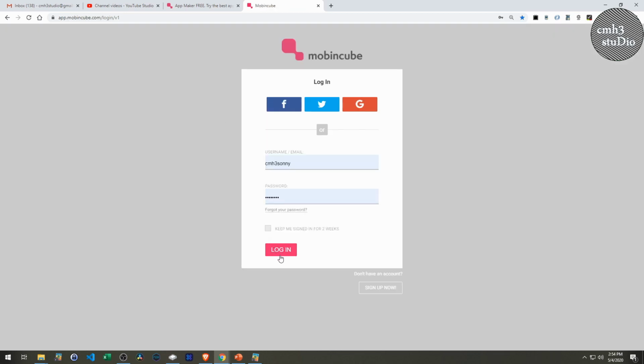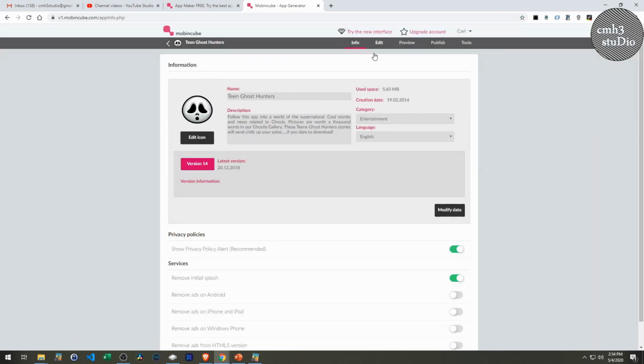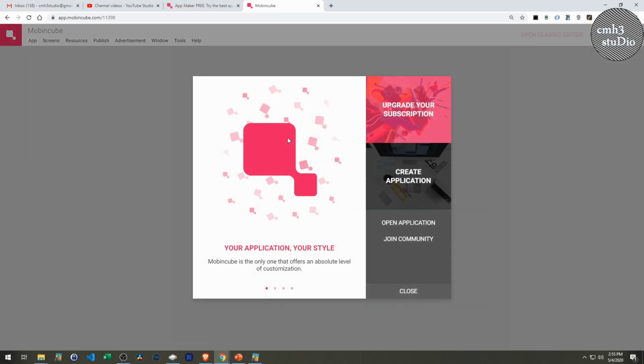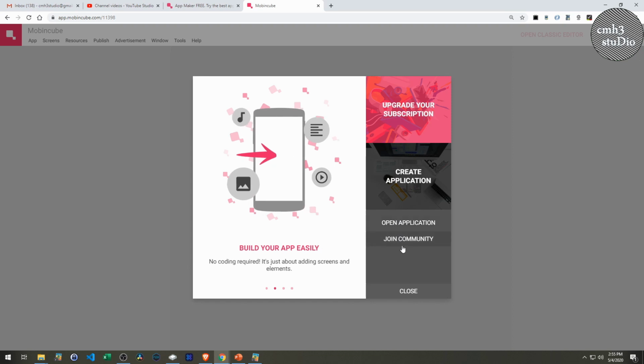But what you do to get started is you sign in, and I'm just using my own credentials, right? And so let's go to the new interface. I want to show you the new interface first. When you come to the new interface, you can create a new application, you can open up existing apps that you've worked on, and you can also click this link to join the community.